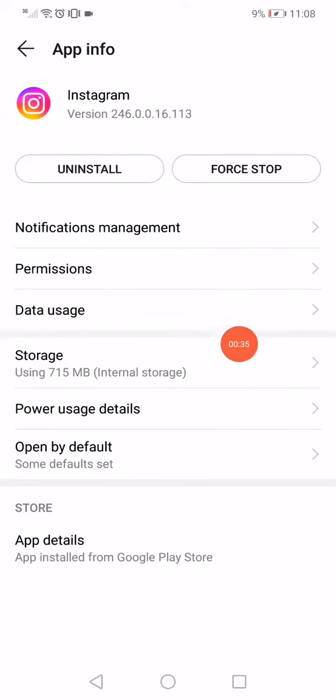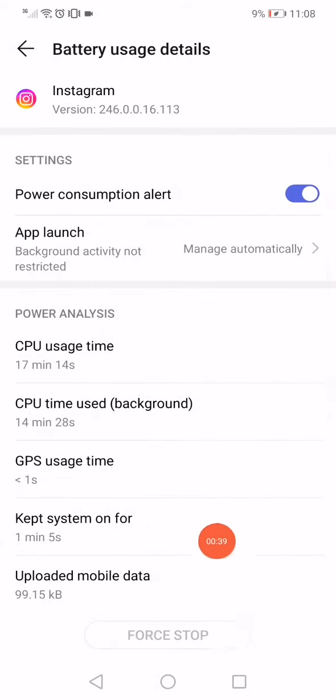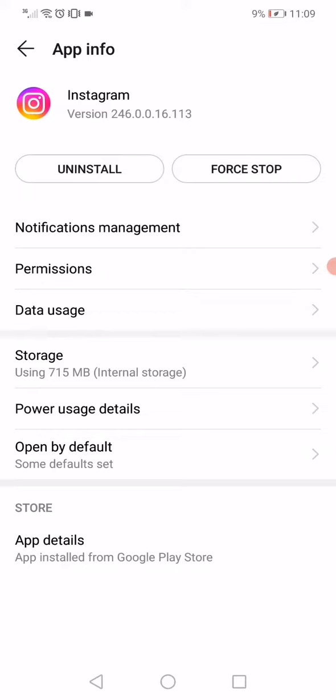Now go down here to the power usage details and click here on force stop, to stop the CPU usage time, the CPU time used, the GPS and the system. After you click on it, go to the top here and you will find the power consumption alert. Disable it and enable it again, then go back to the app information, click here on force stop, and that's it.